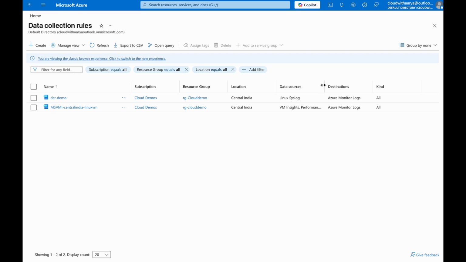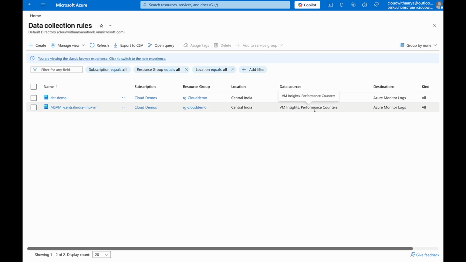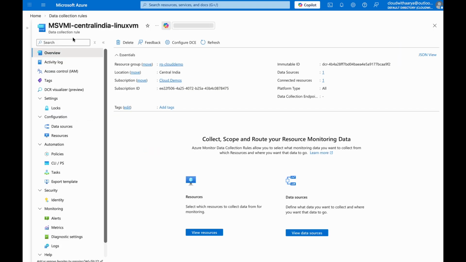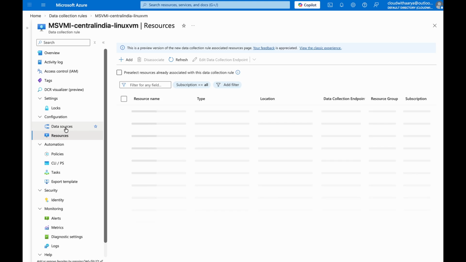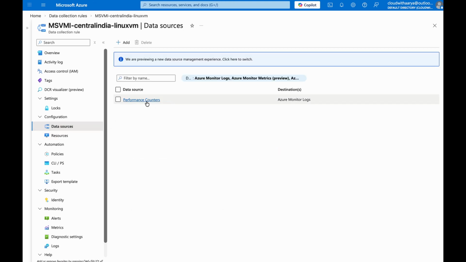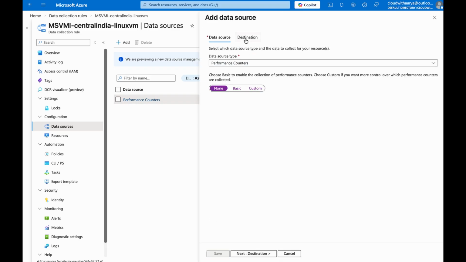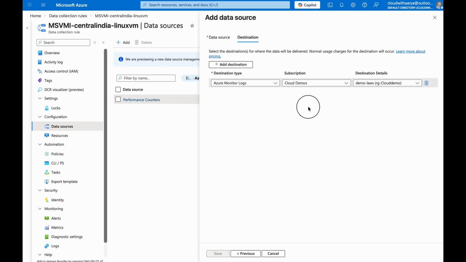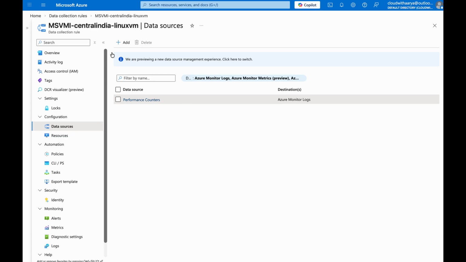The data sources here are VM Insights plus performance counters, because it shows the CPU and memory also. That is why we have performance counters. And if we go in there, we have the resource already there. And the data sources we can see in the performance counters and then the destination, right? So this is how we enable the VM Insights option. That is, the agent gets installed if not already, and also a data collection rule gets created, which will then send the data to the workspace.